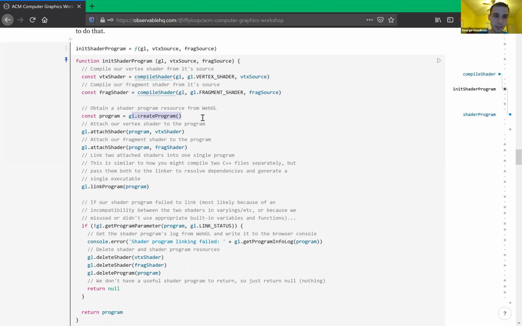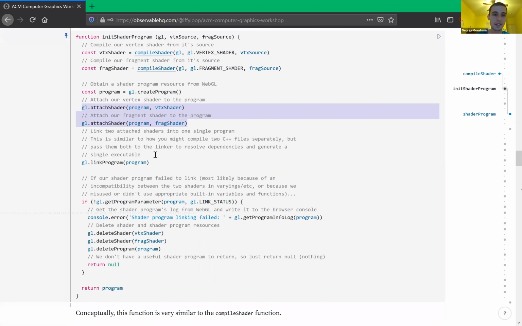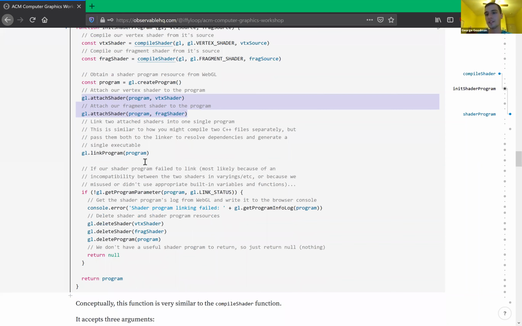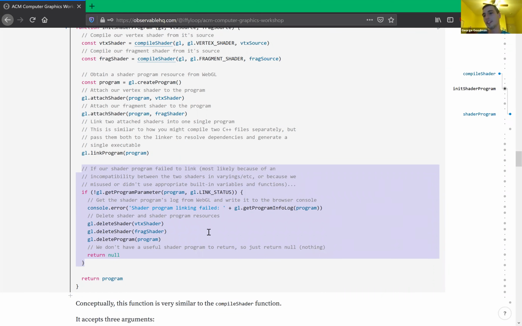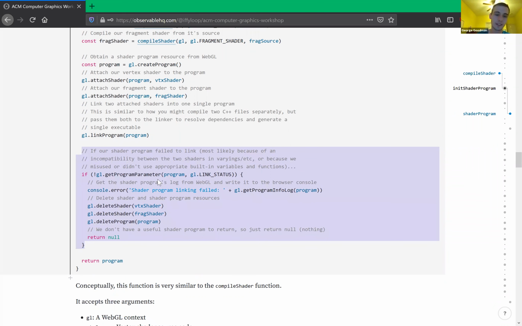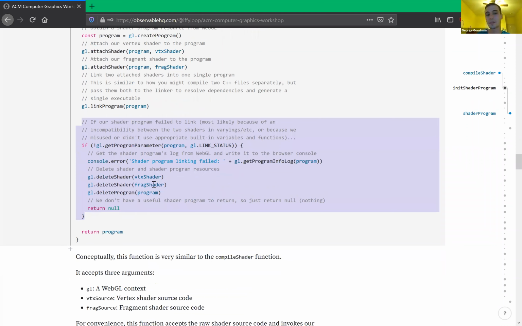Then we request a program resource from WebGL. We attach both our vertex and fragment shaders to the program, and then we link the shader program to make it execute. Basically, we take our two shader executables and combine them into one fully functional shader program. And similarly to how we check for errors in shader compilation, we also check for linking errors here. If you want a detailed explanation of what all these functions do, it's down here. Otherwise, we just return the shader program so that we can use it later.